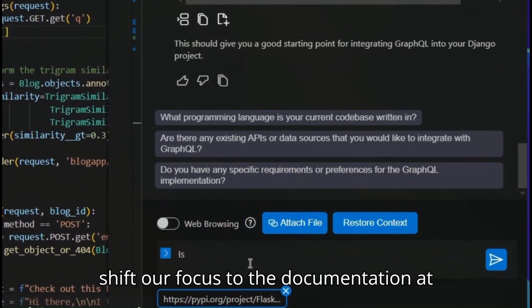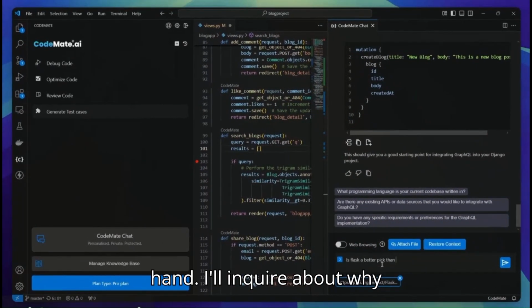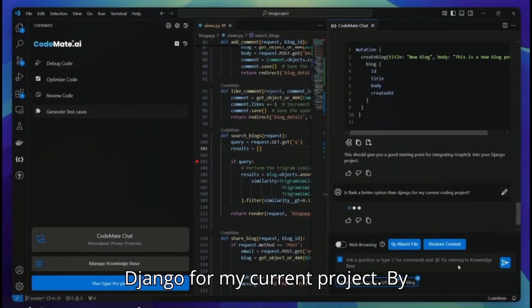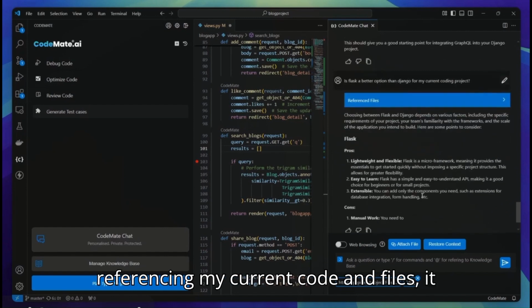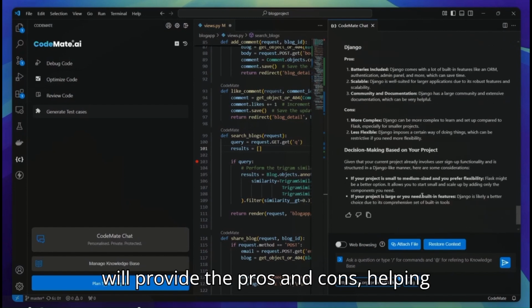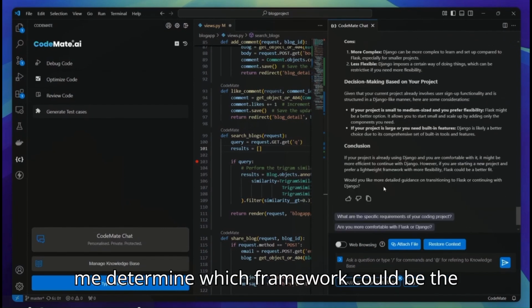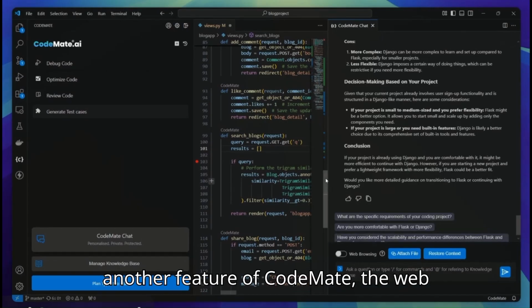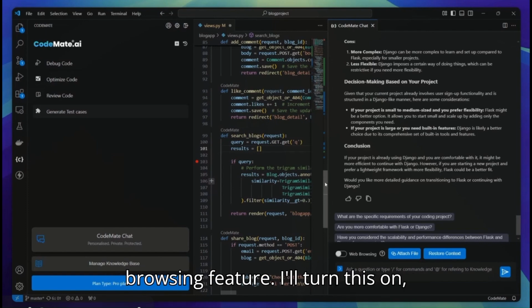This ensures we have a crystal-clear understanding of the process. Now, let's shift our focus to the documentation at hand. I'll inquire about why Flask might be a better choice than Django for my current project. By referencing my current code and files, it will provide the pros and cons, helping me determine which framework could be the better option.